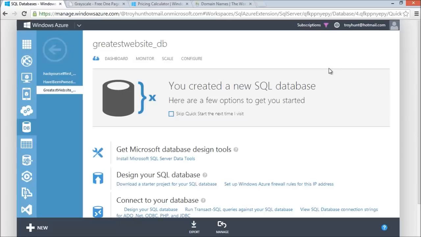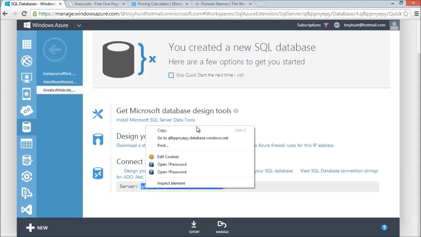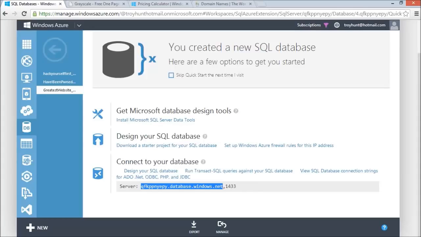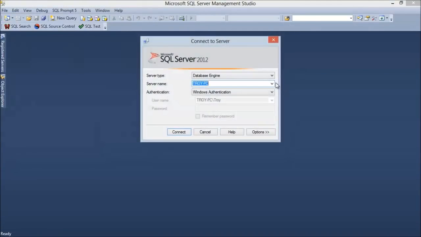So here's what I want to show you now. I would like to connect to this database using SQL Server Management Studio. That is the address of this database. Let's try this. Let's bring over SQL Server Management Studio. Now let's make a new connection. And I'm just going to type the name of that. The authentication is going to be SQL Authentication.